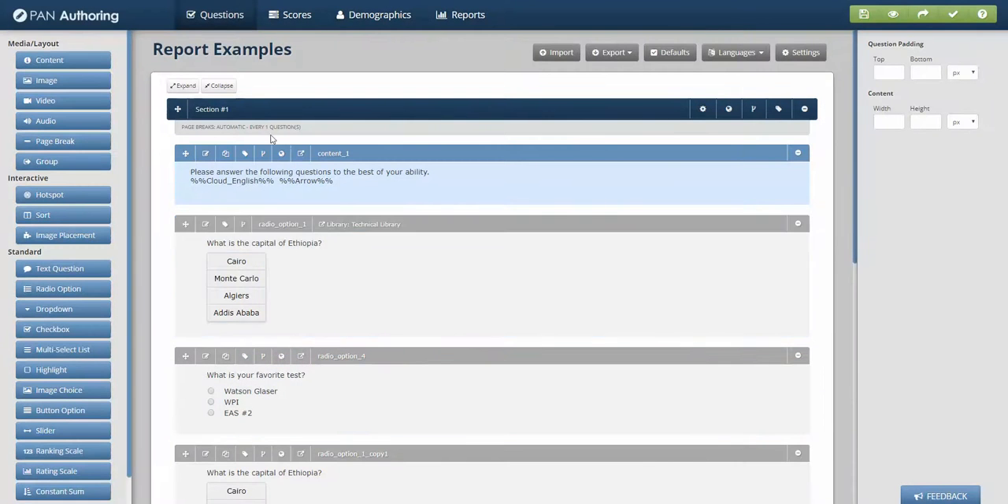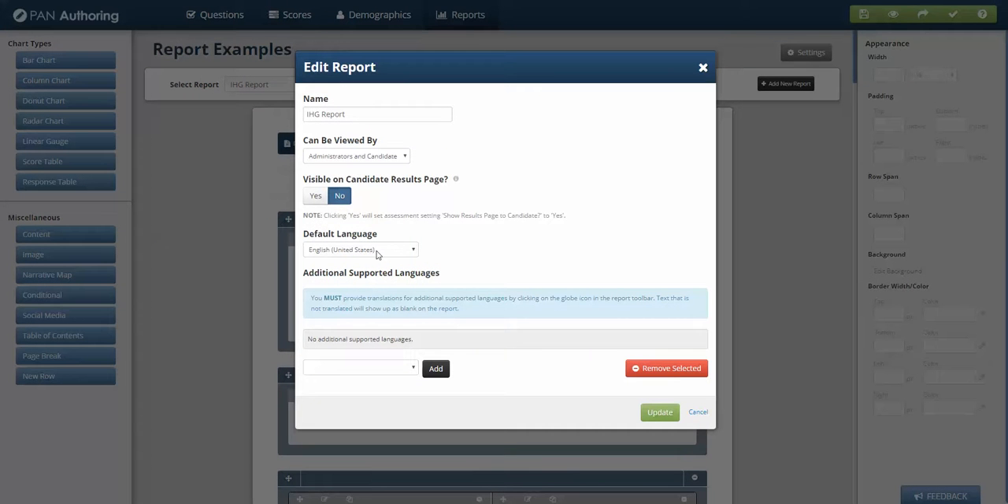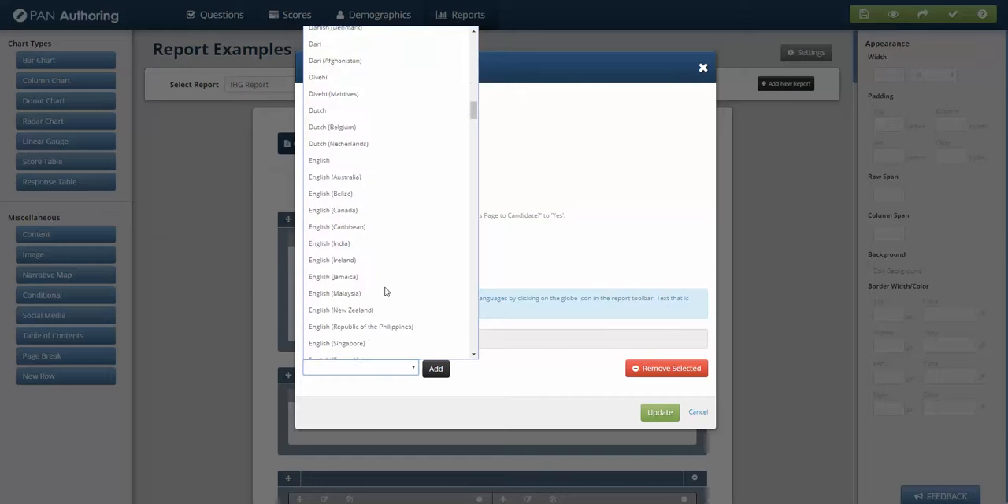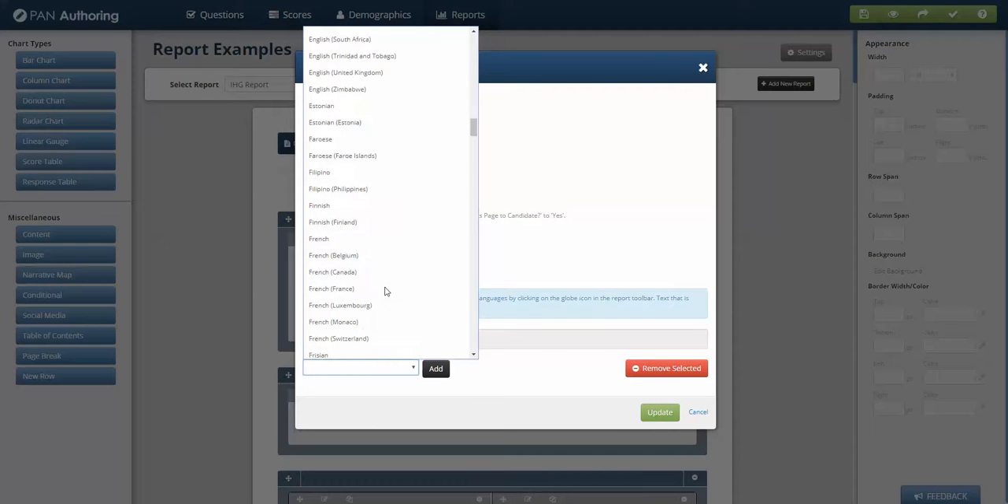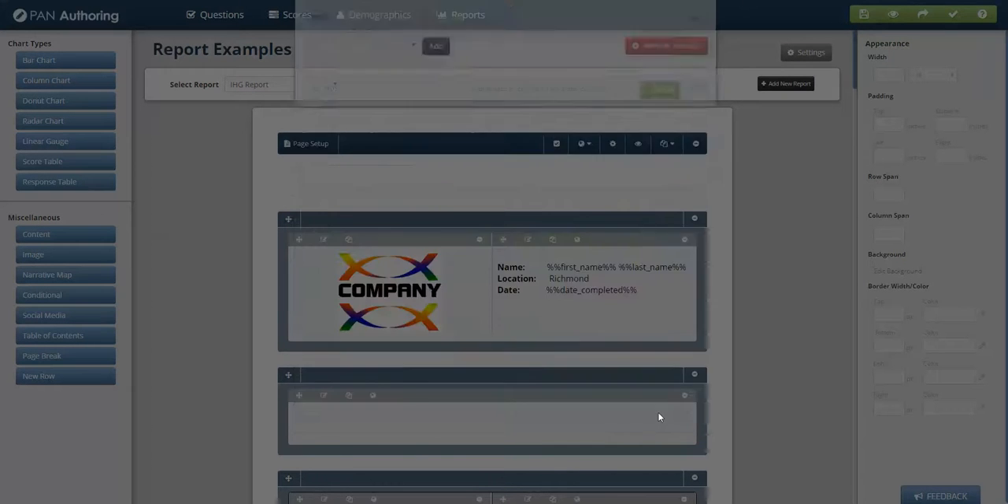But it's not limited to only questions. You can add this to reports as well. So in the report settings is where you would add additional languages. English is my default language, and it's not always a one-to-one ratio. It's not, well, why don't you have a German and French one? There may not be a French report. Everyone from the administrative side might speak English. So we'll add French here and click update.